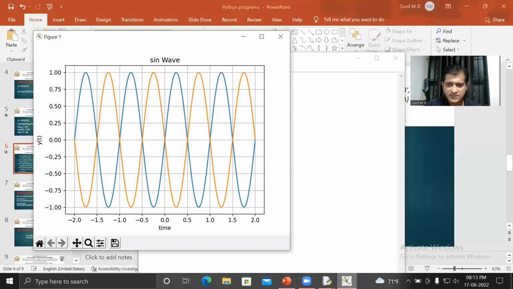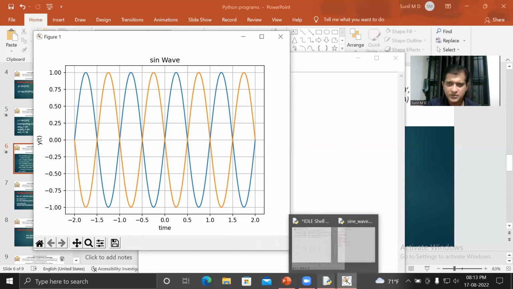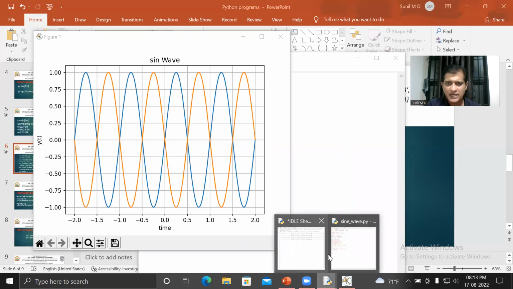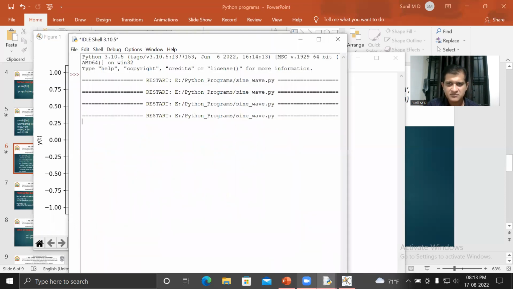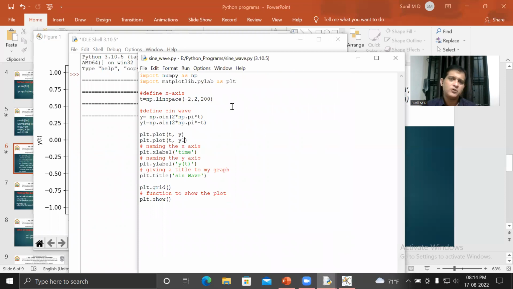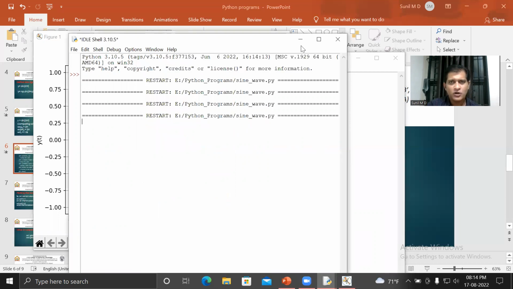So see, always on the bottom of your display, this is the symbol for figure. Here you will have the command window as well as the edit window where we write our program. Understand that? So this is how we can have different operations.